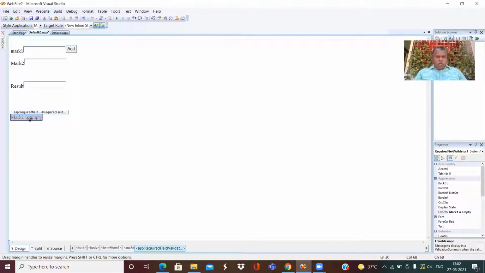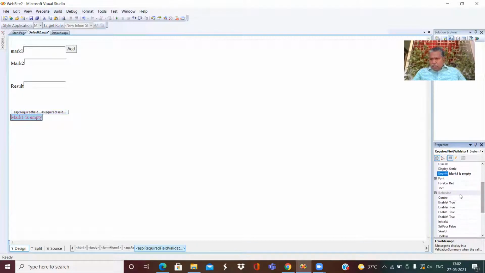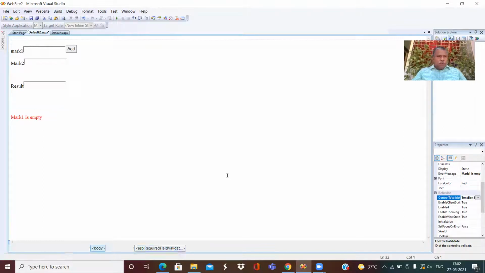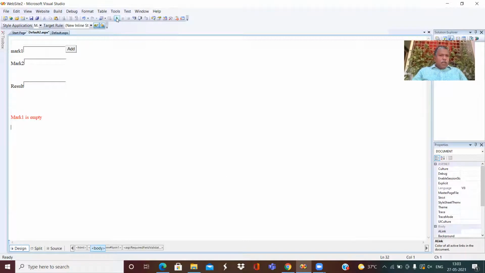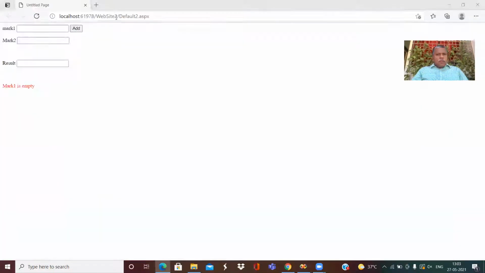I have to give the control to validate. There is a property called control to validate, and I have to change it to text box 1. Three controls are showing in that place, and I will make this text box 1. Now, if I run this program, if text box 1 is empty, it will give you an error.